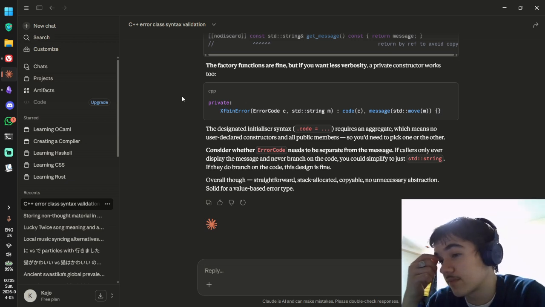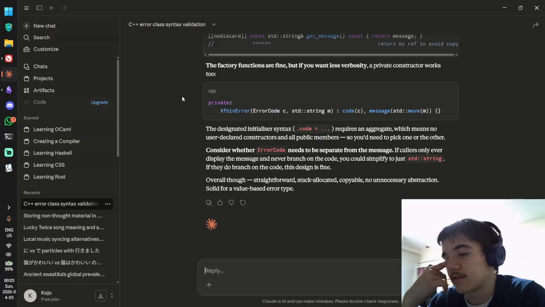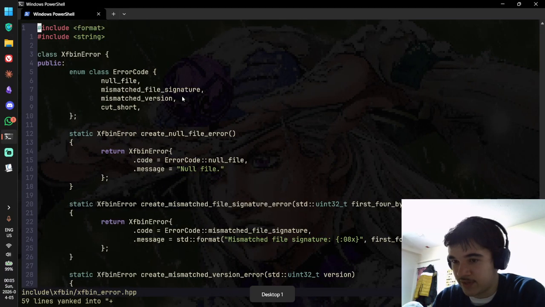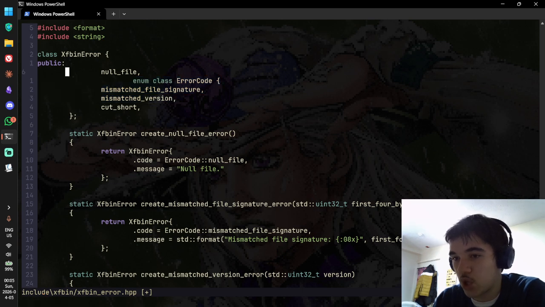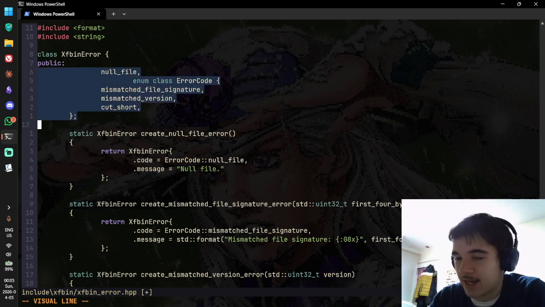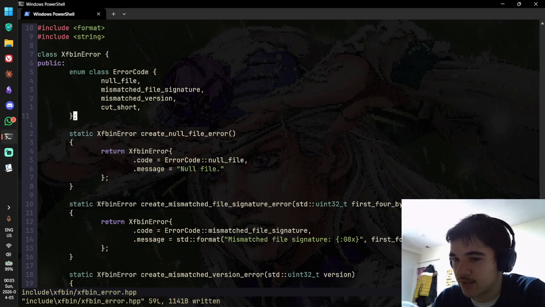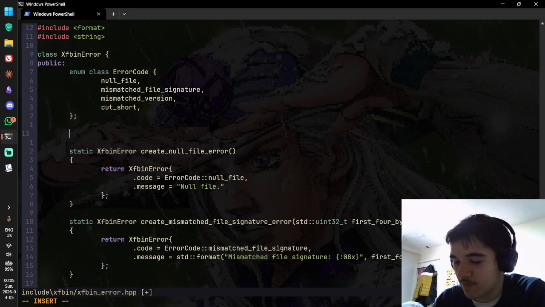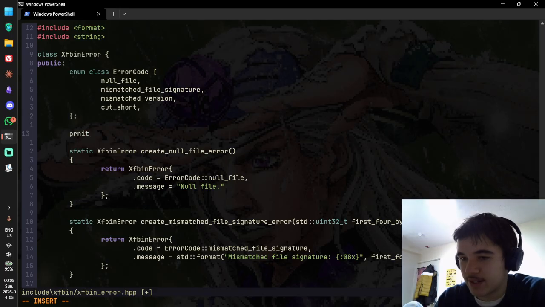Private constructor. Wait, is this factory? Have I just used the factory pattern? It's true. I don't even need the enum, do I? The code. I mean, it's useful for displaying, if I need to do print, some print error.